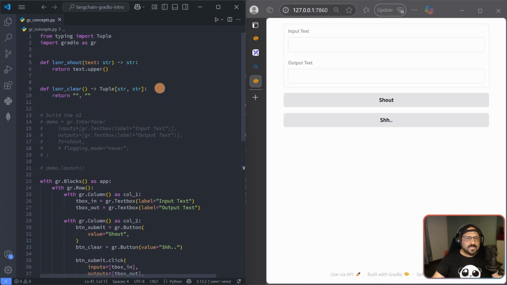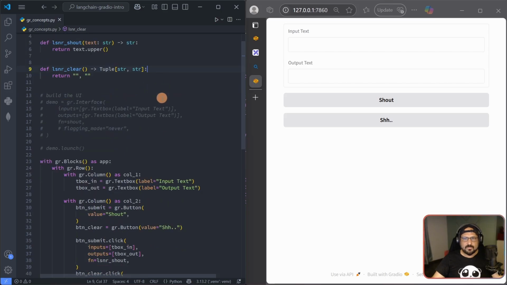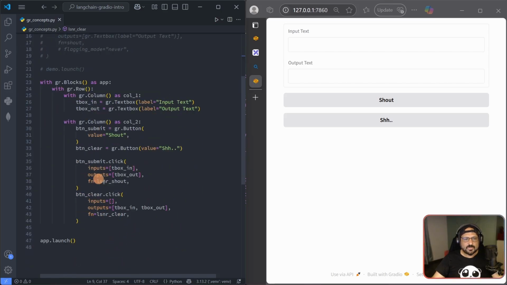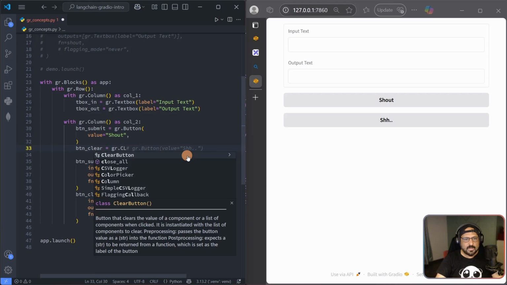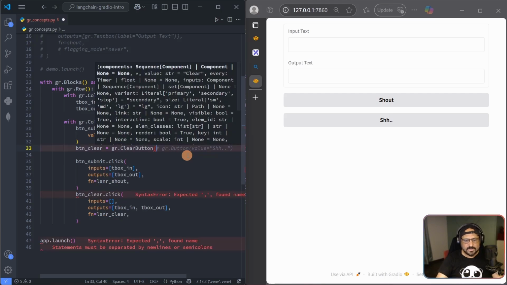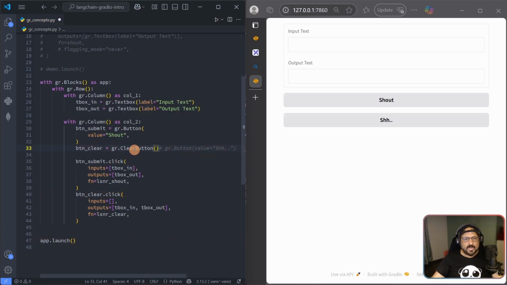Gradio, actually, the clearing of UI elements is so common that we do not actually have to do this. It provides a shortcut. Whatever we have built, this code is already built into Gradio. So instead of this, I will just comment it out and I can do gr dot, which provides a Clear button object.